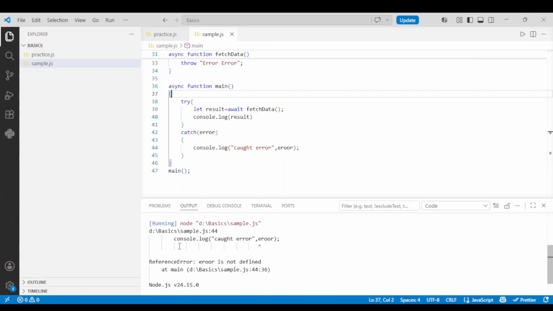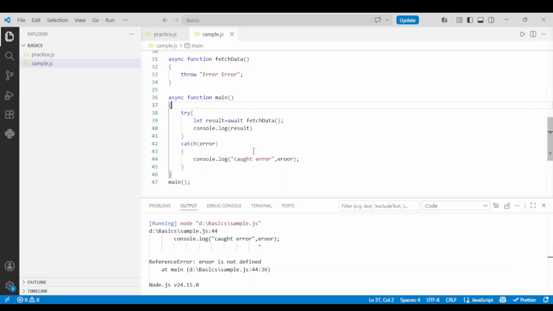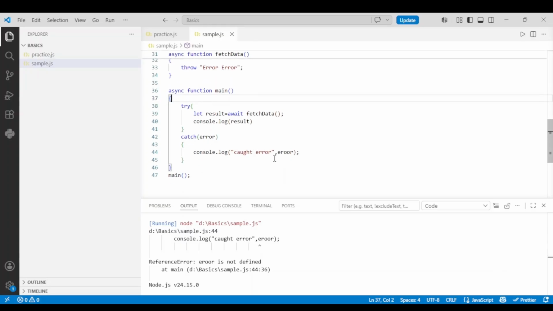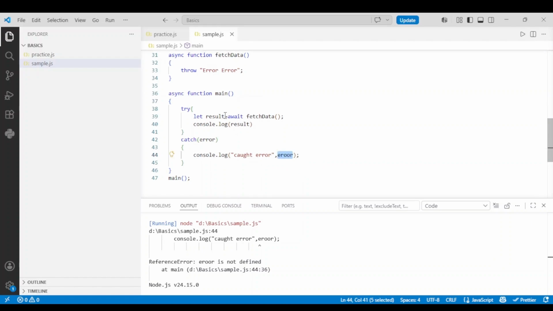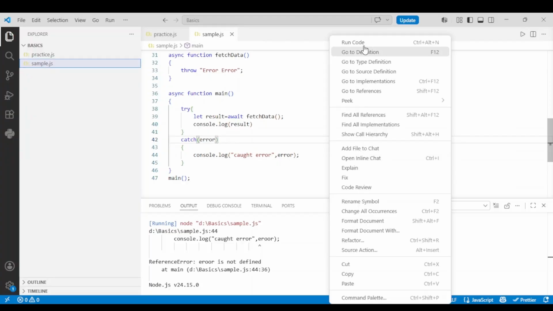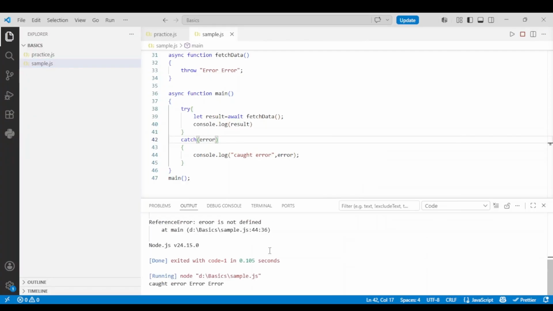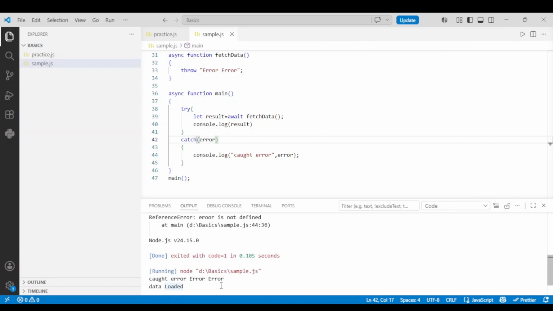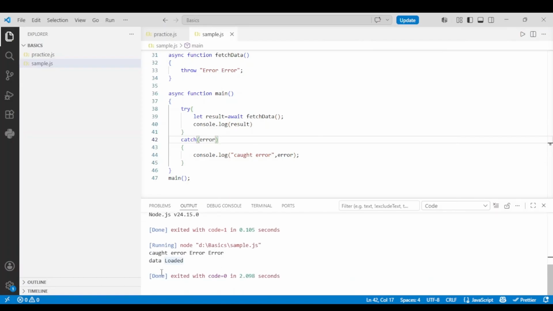See, here it's saying, okay, caught error. Okay, I think we just made a mistake. Let me see. This is the error, right? Okay, the error is we have to print this one. I am just printing anything. There was some spelling mistake. Let's run it. Caught error, and it's printing the error, right?